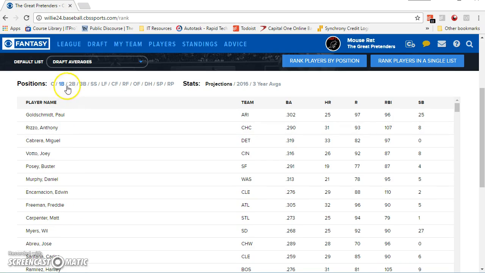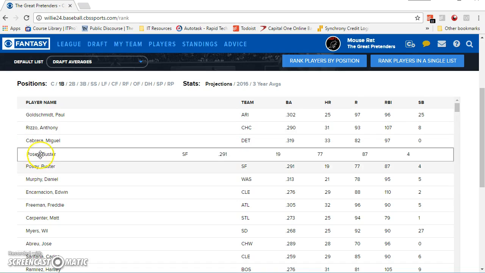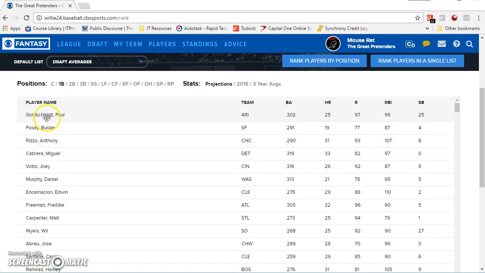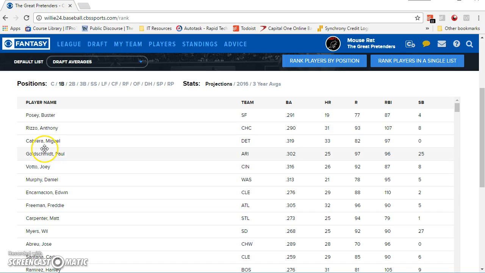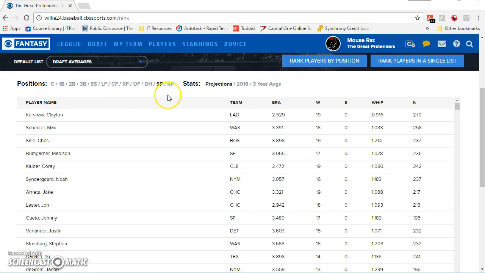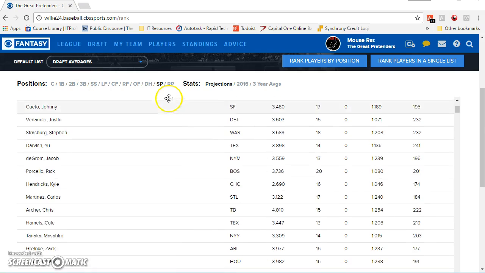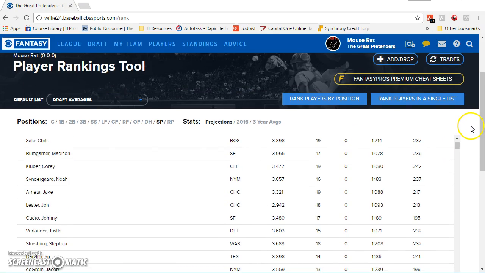Then you click first base. Maybe you think Goldschmidt is going to be terrible this year, and you can move him down, I think. Okay, it's a little finicky, but there you go. And so you can do that for every position. Once you have them all saved, you've got all your positions right, and frankly I would do this earlier too.